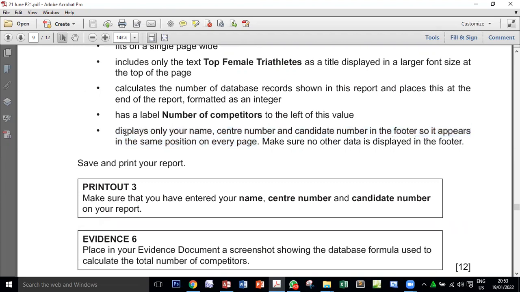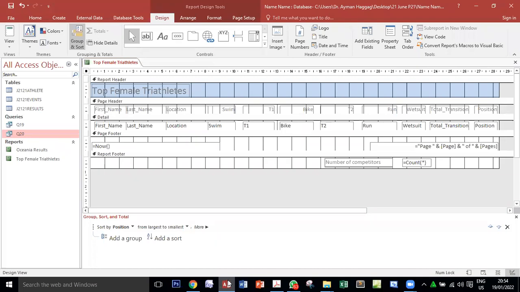Okay. Let us read this. Display only your name, center number, candidate number in the footer, so it appears in the same position on every page. Make sure no other data is displayed. We did this in the last exercise.